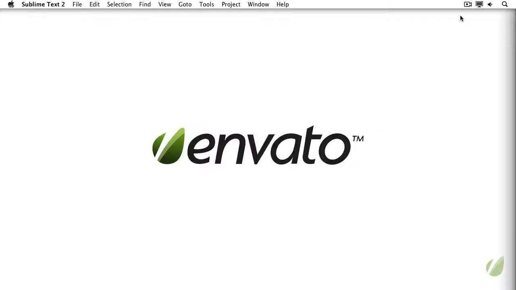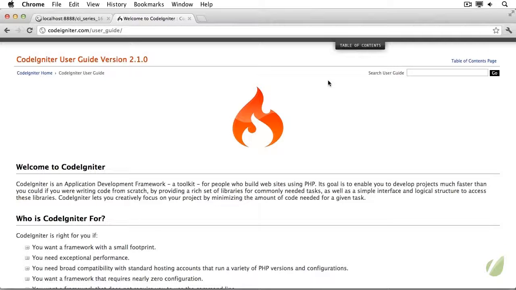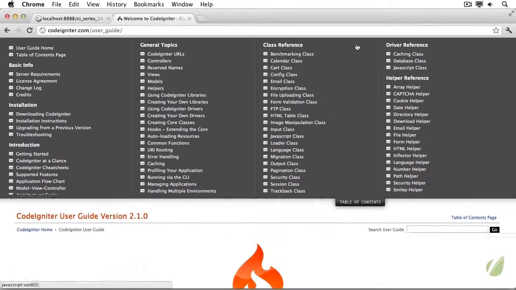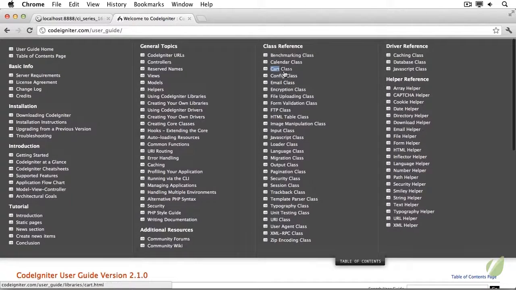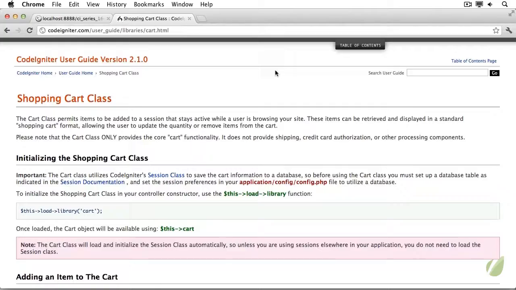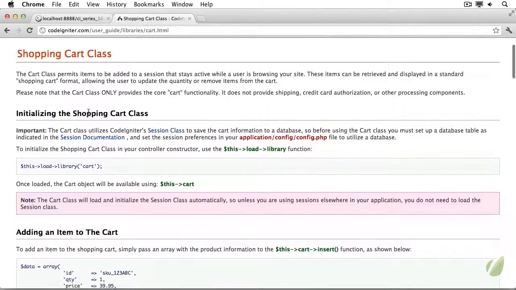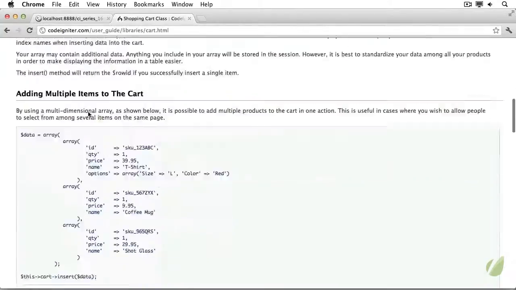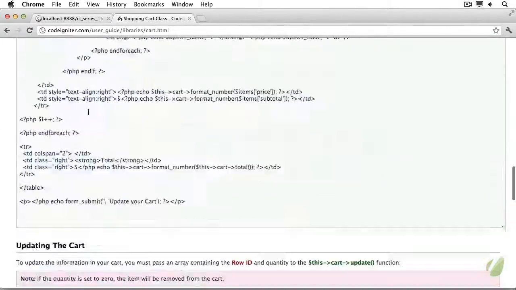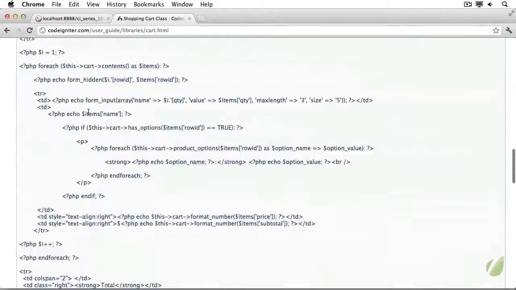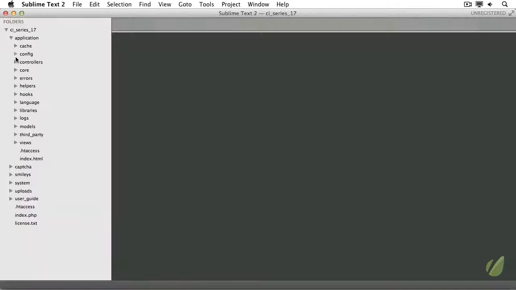What we're going to do today is focus on adding things to the shopping cart and manipulating that data. First, let's look at CodeIgniter's user guide, and we'll see a cart class. And it has good information here. It talks about initializing, adding stuff to the cart, things like that. We're going to do just what it does.